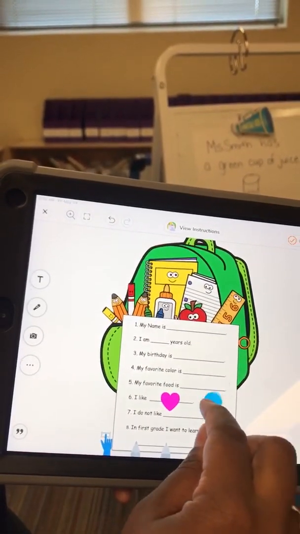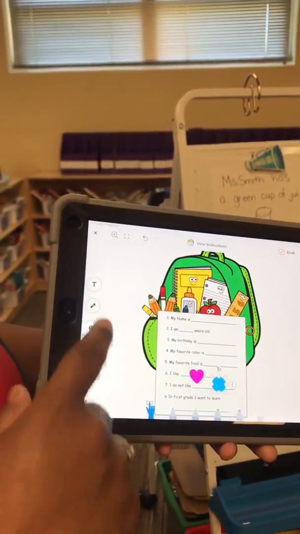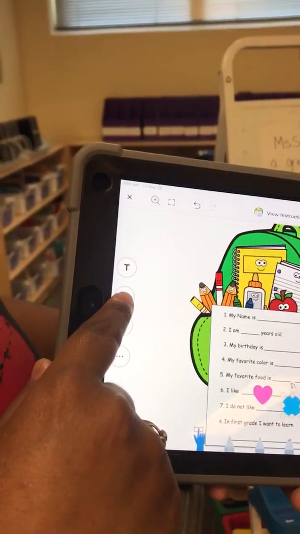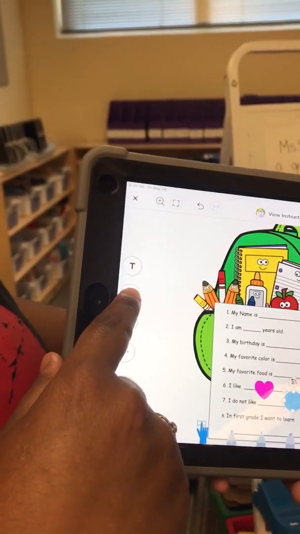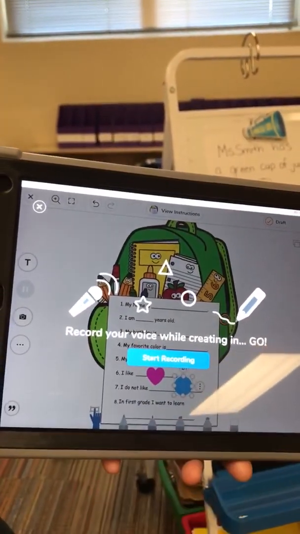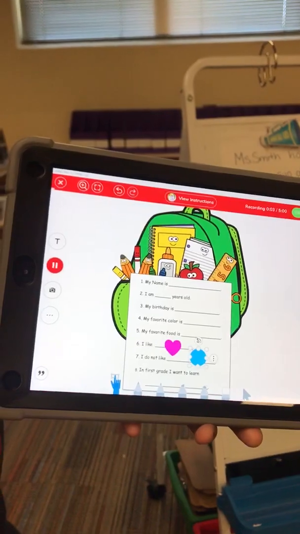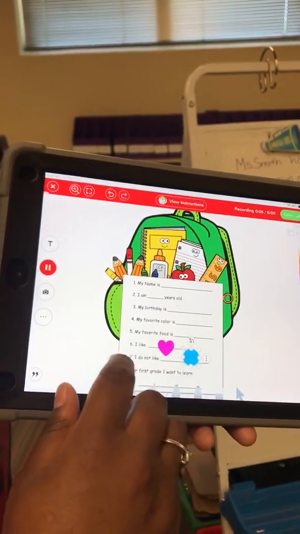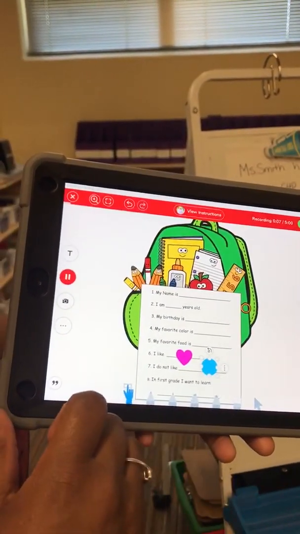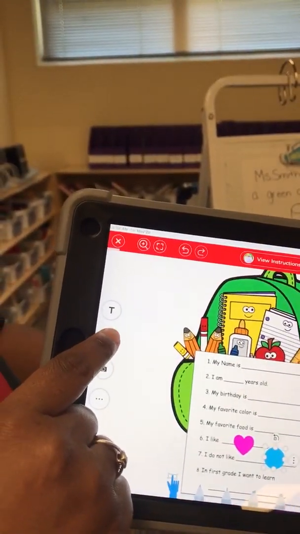Now, I'd like to record myself talking so my teacher knows what I wrote. I can click on this microphone to record myself talking. Get ready. 3, 2, 1, go. Hi, Miss Smith. I like hearts. I do not like circles. I click the pause button when I'm done.